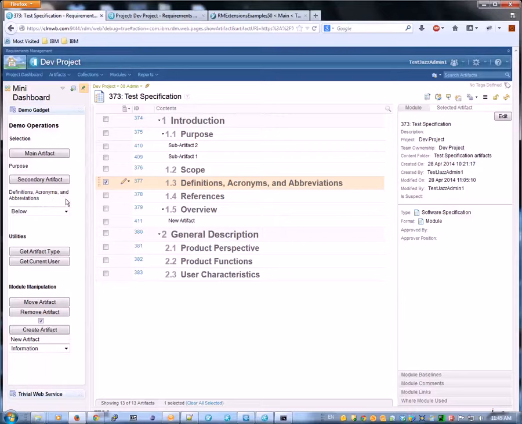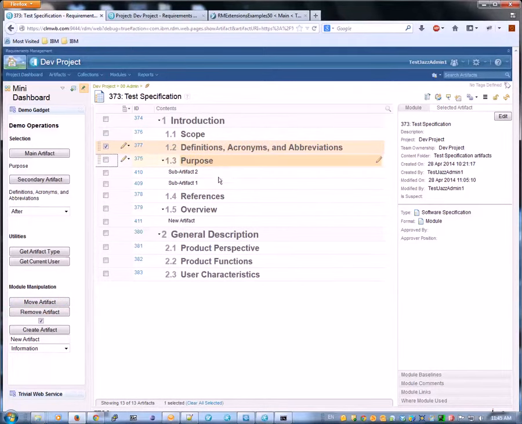Determine that we're operating effectively on two artifacts. I'm going to move this initially after it. And I'll select to move the artifact. You see that it's now moved after that artifact as specified. I can move it to a different position in relation to it. I'm going to move it below it in the module hierarchy.